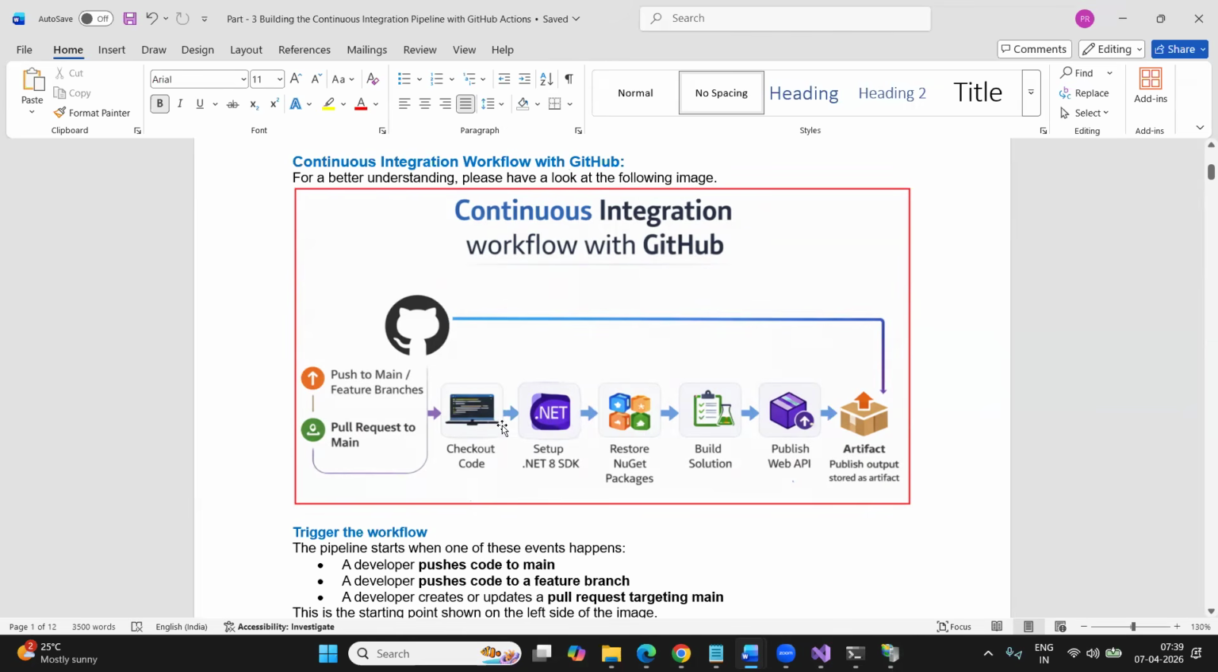After restoring, once you have the source code, the .NET SDK is there, and all the required packages are downloaded, then you can build the solution. Building the solution means, within that solution, you might have one project or two projects, and all the projects are going to be built. Once the project code is there, it will publish the web API.